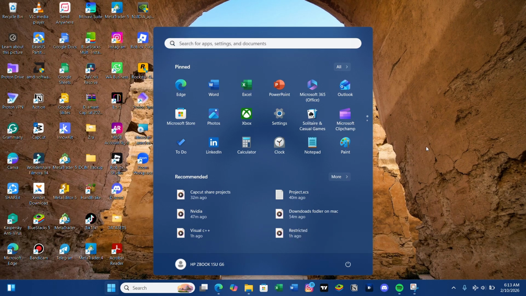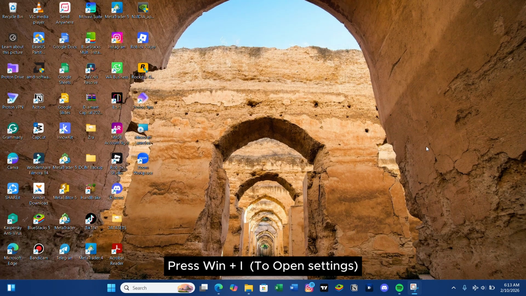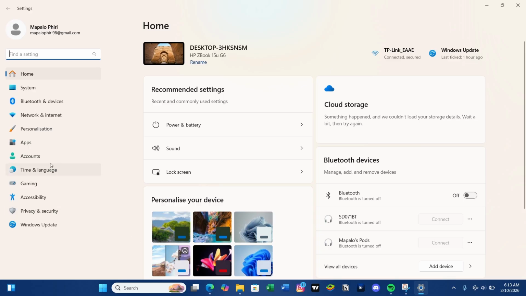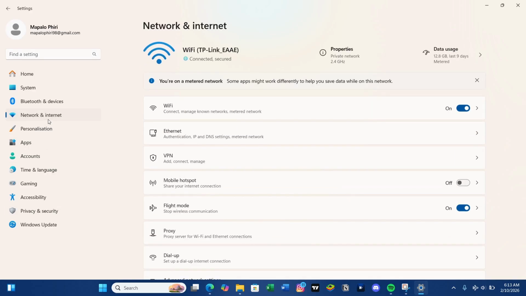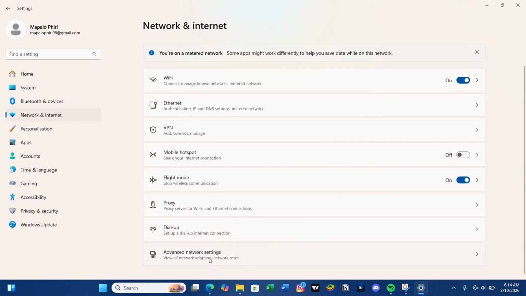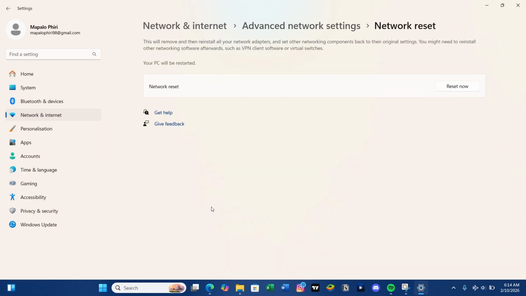Now next, you can also try resetting your network settings. So to do this, simply press Windows plus I at the same time, then go to Network and Internet. Then go to Advanced Network Settings, then Network Reset. From here, you then have to follow the prompts to continue.